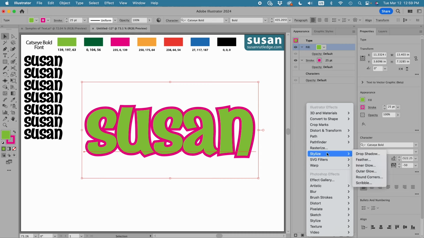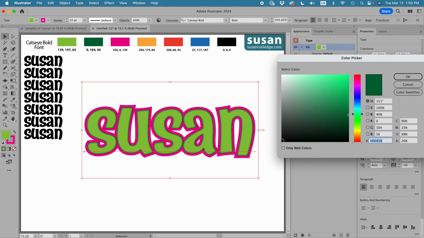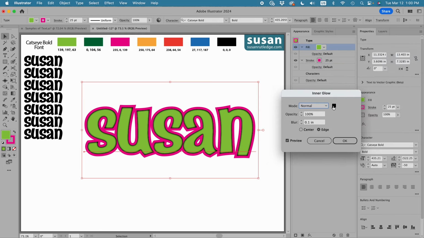So I'm going to use this stylize. I'll come over and down to Inner Glow and click here. The mode is multiply now. I'm going to change this to normal, and for the color, I'm going to change this to black. Here's my cursor. Right now, this is the active color, but I can come over and just press down with my cursor, and that changes the color to this black. And if that's the color I want, I'll just say OK, and now we have black.